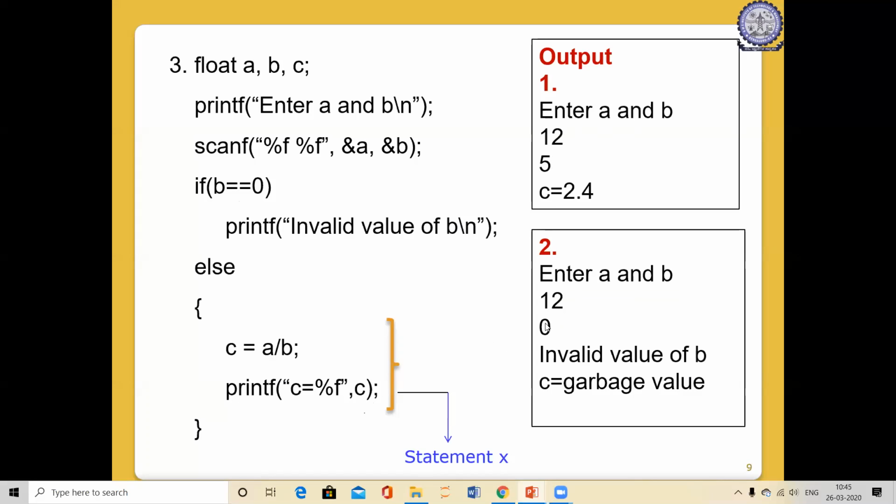So here I'm deliberately assigning 0 to B. So obviously my if conditional statement will evaluate to true, and it will print the statement invalid value of B. So what will be the value of C in that case? The value of C will be garbage.